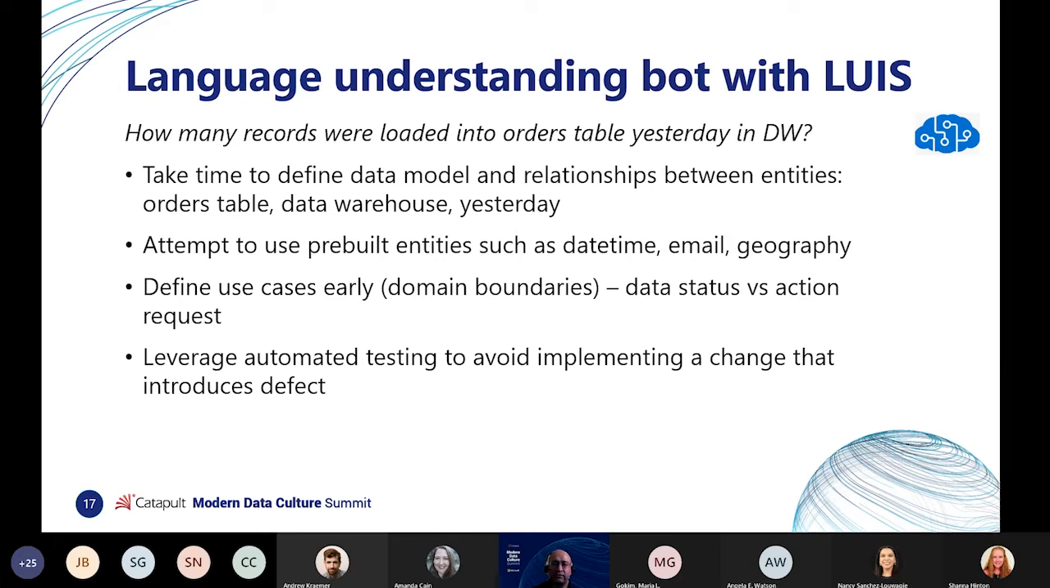LUIS is another cognitive service available, and a common use case, back to the bot example, is asking how many records were loaded into my orders table yesterday in the data warehouse. Well, that's a common user question that you can look into, trying to avoid having to go straight to your users, your engineers, et cetera, and then essentially having them self-service themselves.